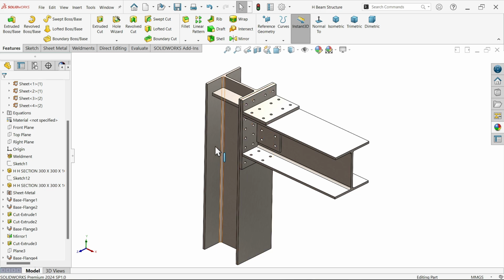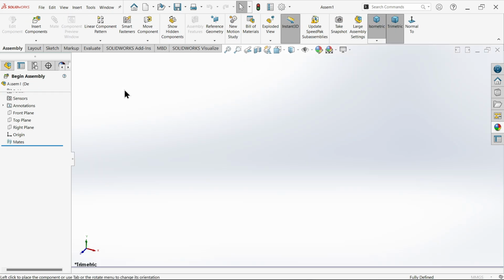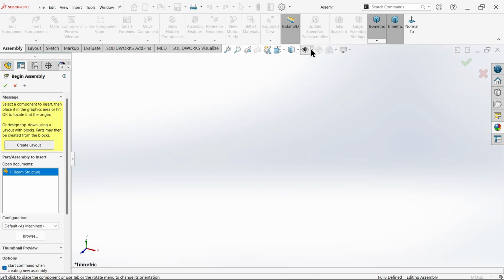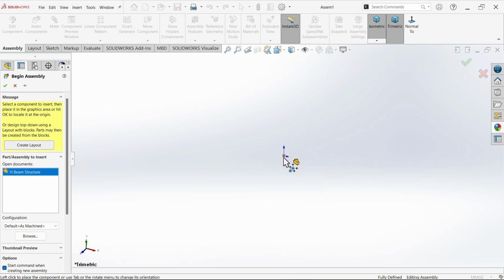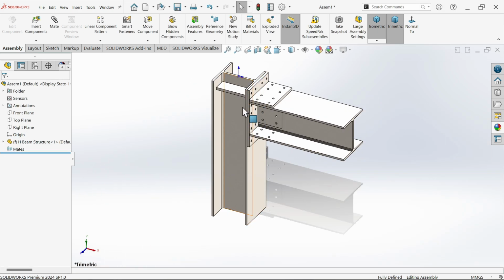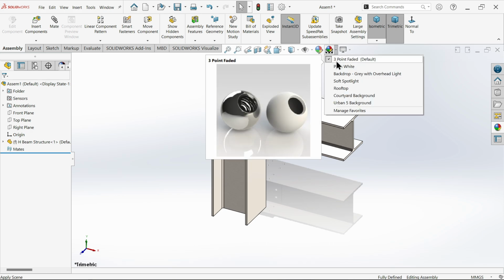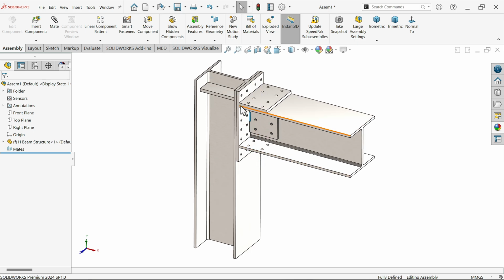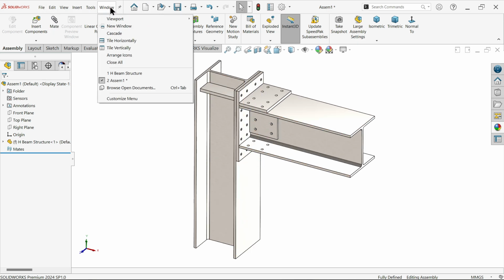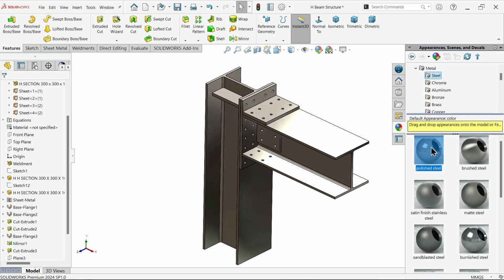Save this. Now open with assembly. Now here drop down and open. Now directly go to this origin point and click on origin point, and see this is going to fix with origin point. And let me change some background and anything. Even though we can change color, polished.